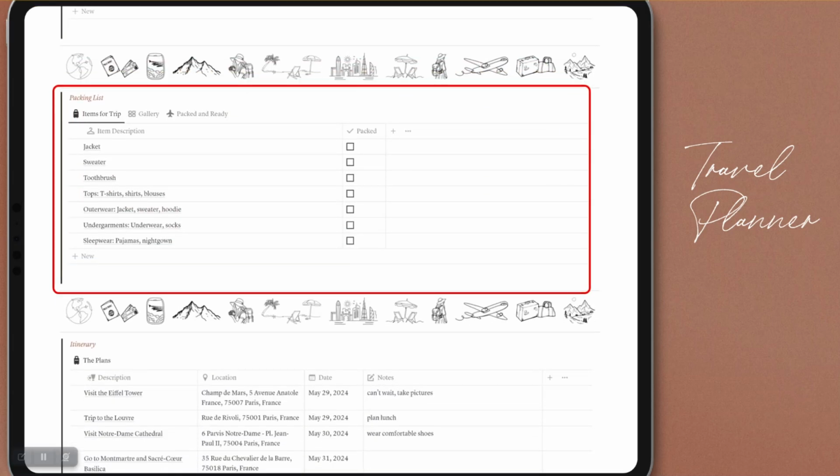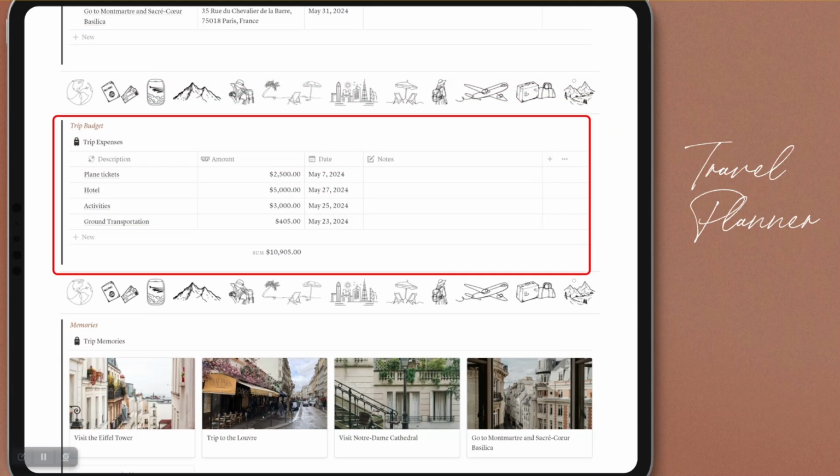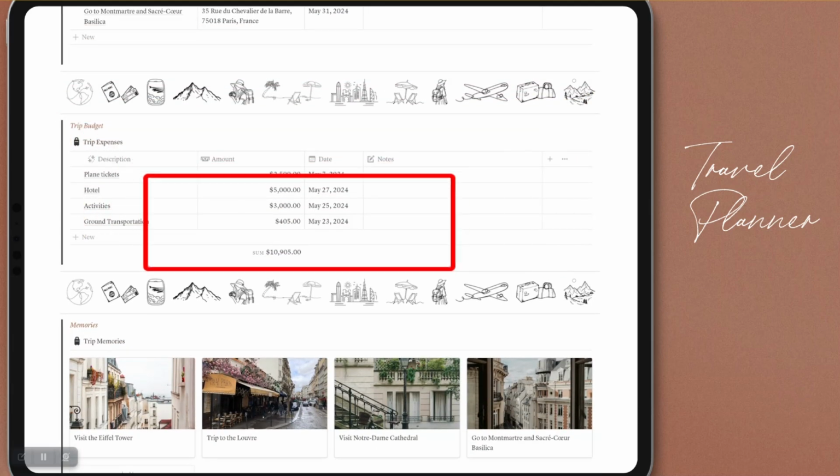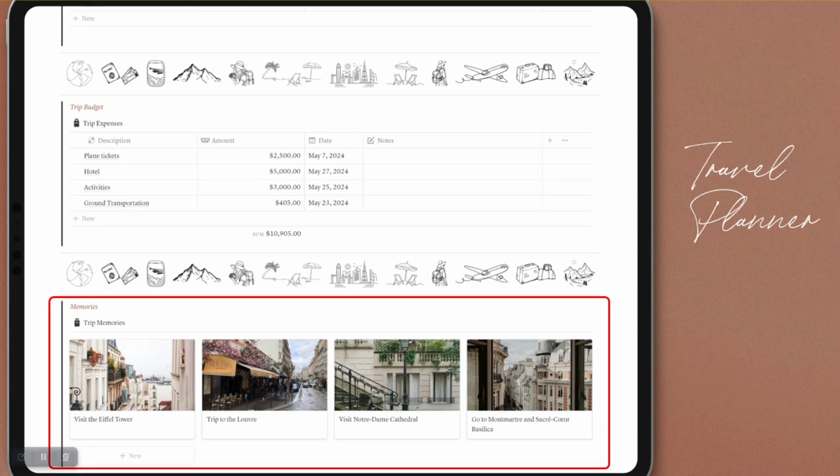Here we have a packing list. Here we have an itinerary where your properties are the location, the date, and you take any notes with the plans that you have for your trip. Then we have the trip budget where you can total up all of the costs for your trip. And then we have a trip memories area where you can create a new page and type out different memories you want to journal about and add any images from your trip to a specific spot.